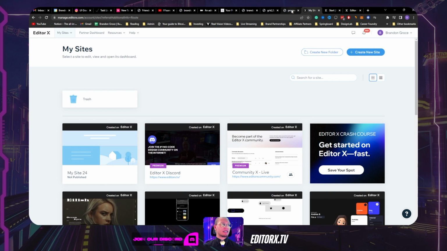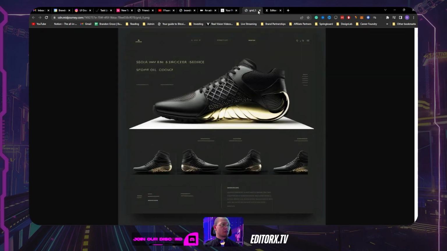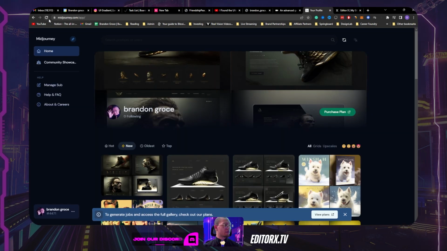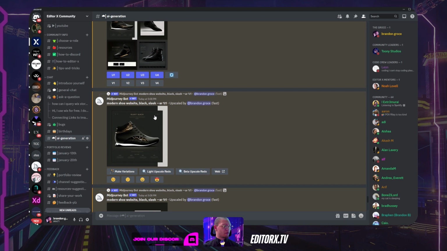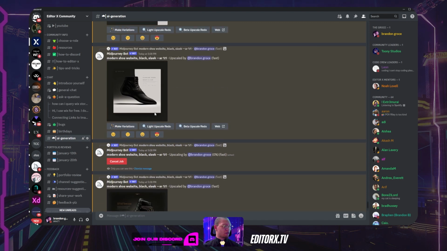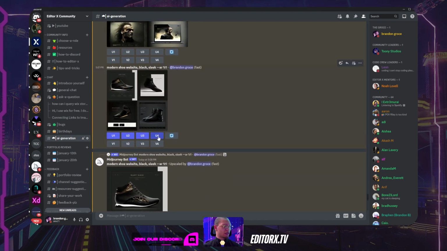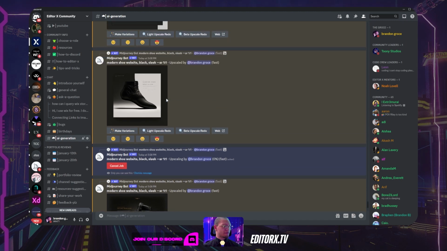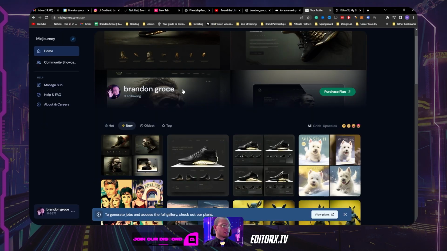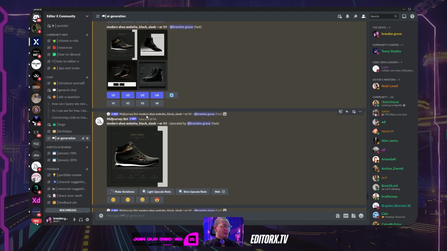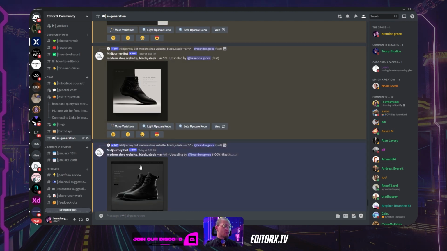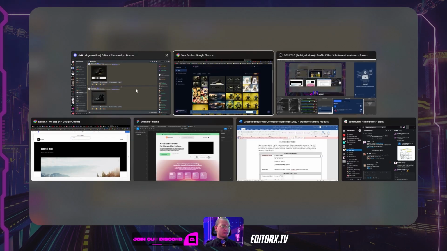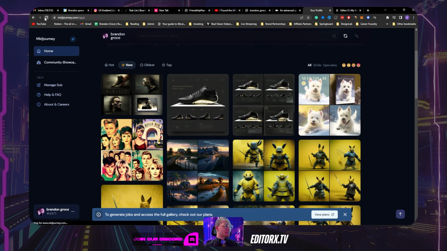Let's take a look at our progress. I'm going to close some of these, close these two, and refresh our MidJourney here. We've got our 1, 2, 3. We're going to do our last one, and this should automatically be doing it. There we go. We'll wait for that, and these should all be populating here as well. All right, so we have all 4 of our shoes, 1, 2, 3, 4, already given to us in our Discord.